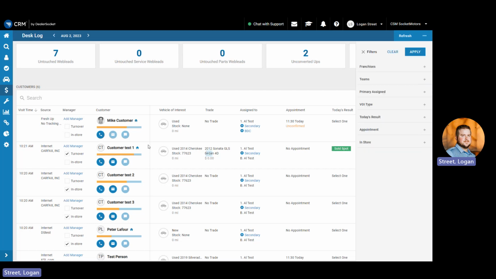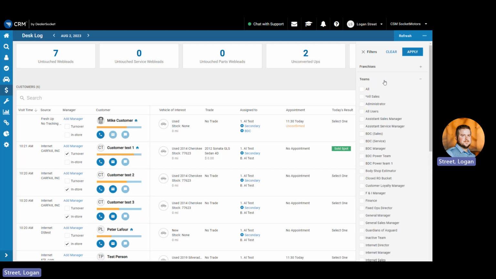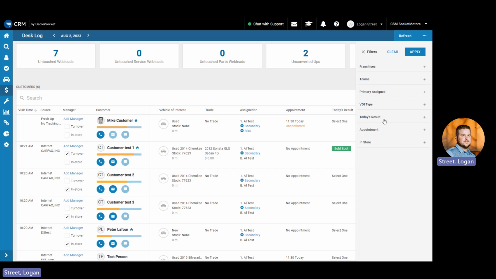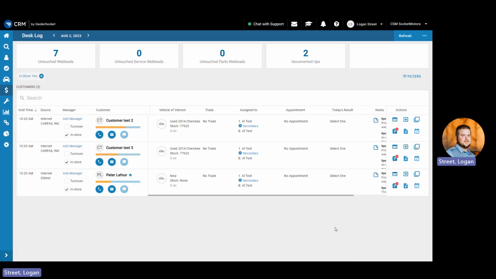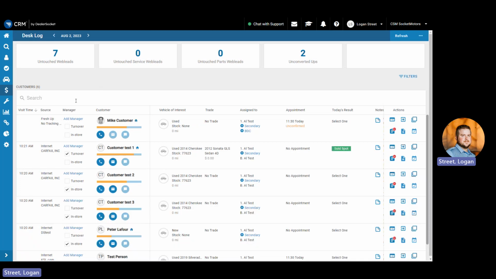We have filters, so you can filter the information that you see right here. For example, if your store has more than one franchise, you can separate it by franchise, by team, by primary assigned, and so on. If I just wanted to see customers that were in the store, I would select in store, yes, and apply, and this would only show me the customers that are in the store. On the left-hand side it shows in store, yes, and all I have to do to clear that filter is click this X right here.